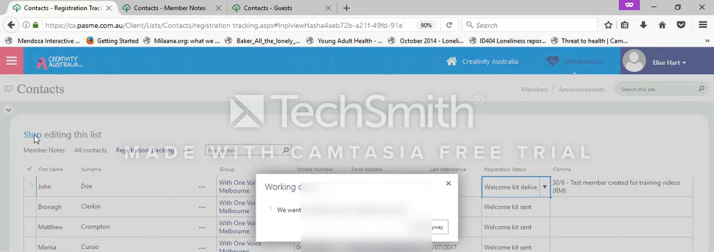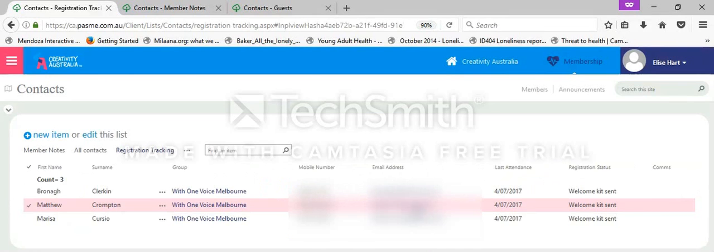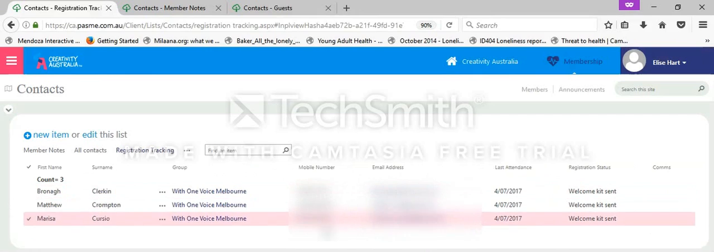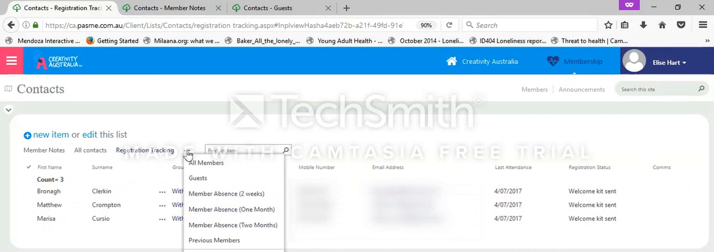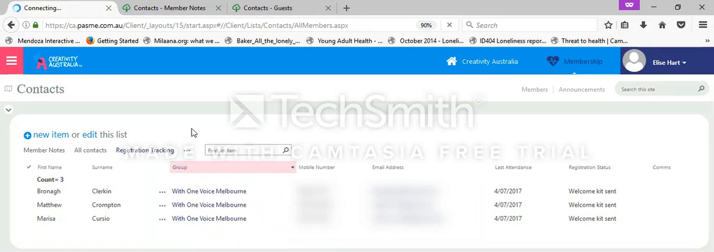Finally, once that's done, you press stop, and you'll see that this person no longer exists on the registration tracking. Where they will then exist is in the all members sheet.